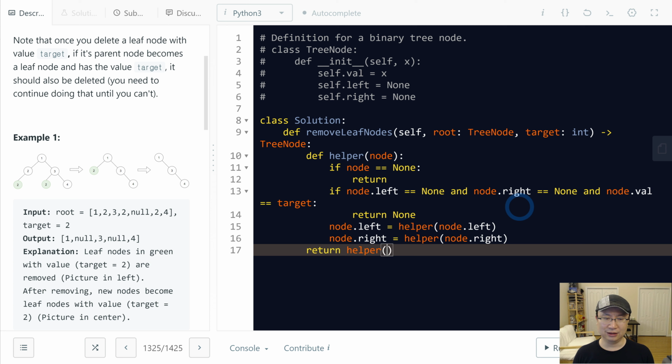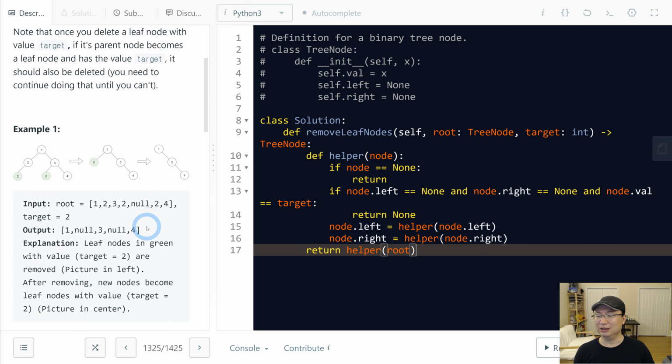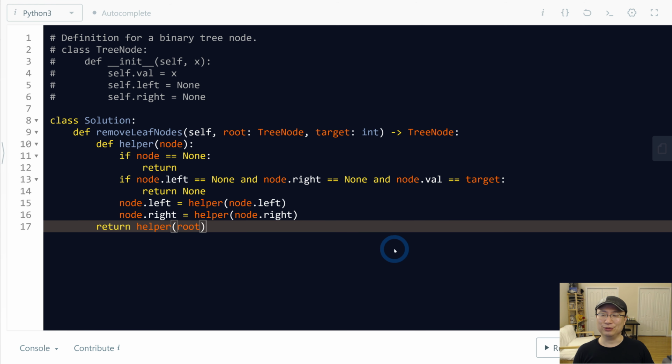Then I will return helper, and the argument is root. But there is one problem: we need to delete the node and then this one becomes a leaf node. So if this is 2, we also delete it with recursion. How can we do it? Yes, that's right. There is a very simple way.